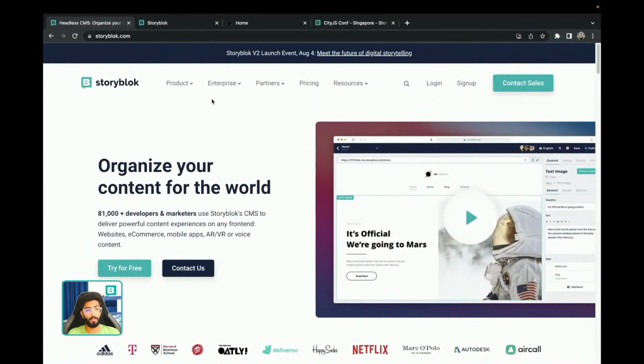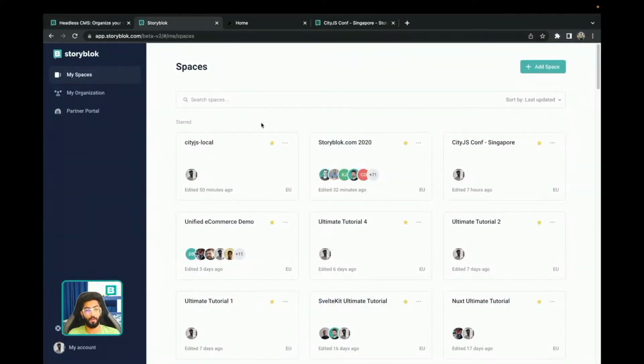All right, so this is the Storyblock website. You can log in, and once you log in, you get onto this interface, this UI. This is the list of all your spaces. You can mark them favorite. You can consider one space as a content repository, to be technical. But for this example, let's consider this list as a list of your projects.